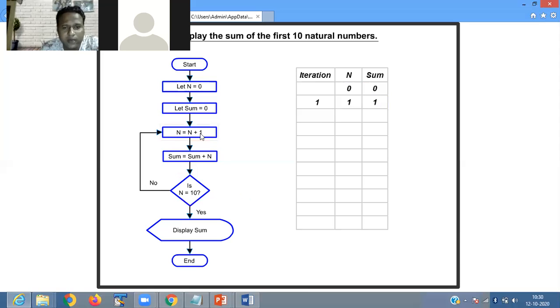Now n becomes, means iteration 2. When it comes to this box, the second iteration has started. The earlier n value is 1. 1 plus 1 is 2. 1 plus 1 is 2. Understood till now?